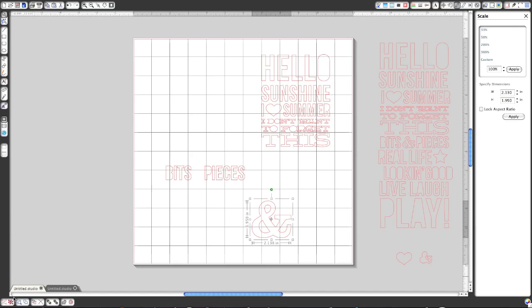And then I want to release the compound path for this one as well, and get rid of the inside cut pieces because I don't need them for this design. And again, I want to resize this to 3/4 of an inch tall so that I can make a whole new phrase that says bits and pieces. So here I'm going to line them up with one of those lines that shows the grid on my cutting mat or on the screen.